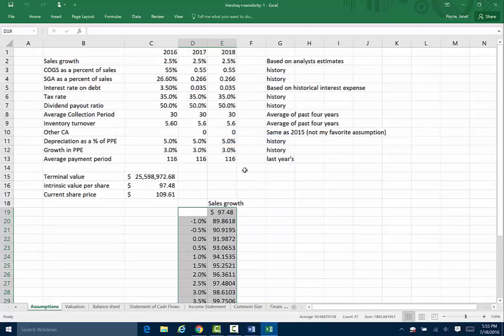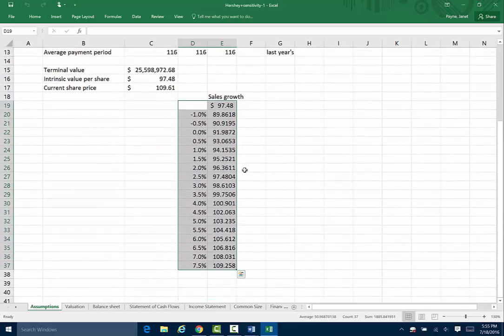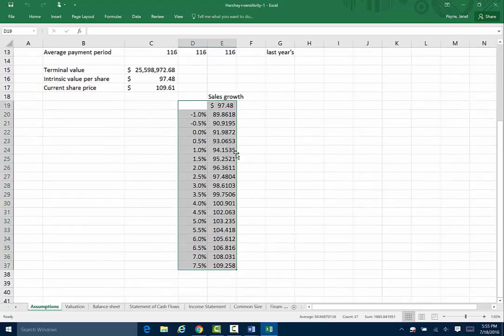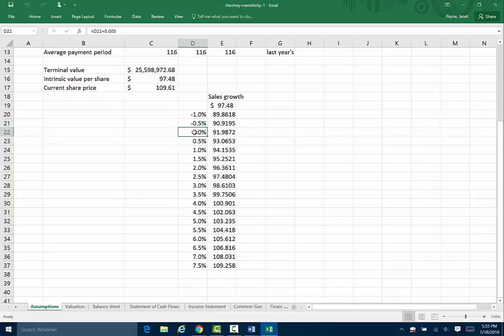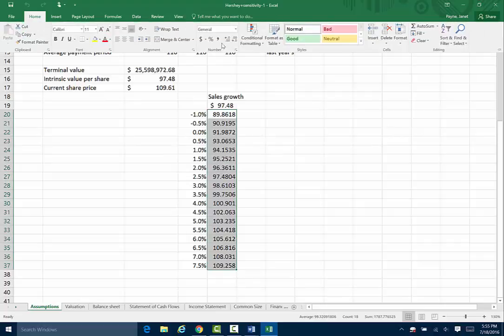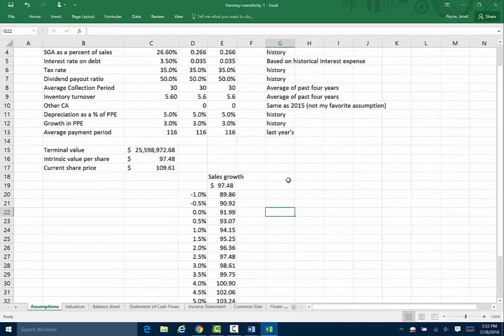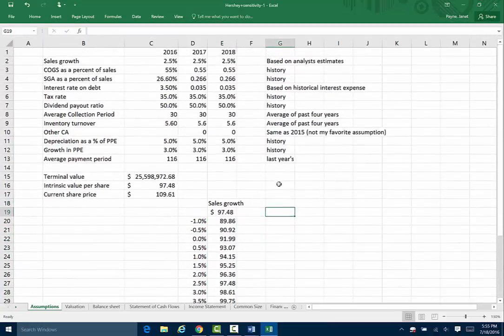And it's going to fill in that table for what the stock price, or intrinsic value, would be, assuming that sales growth was negative 1%, negative 0.5%, 0, and so forth. Okay. And I can make this look a little bit nicer. So that's good. Now, I'm not going to show you the other two.